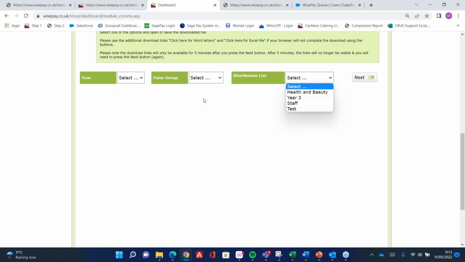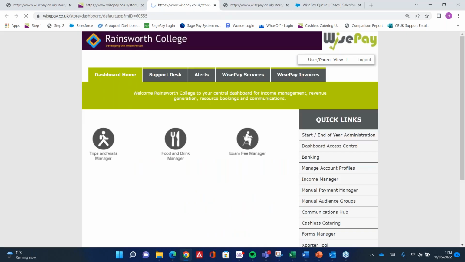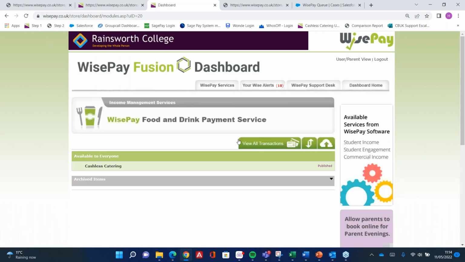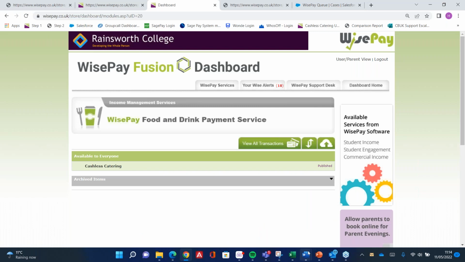So you can just send everything out to your parents and then they can log in and make whatever payments they need to do. If a parent logs into the system and makes a top-up payment for food and drink while they're still pre-admissions, the payment will sit within the food and drink area here. It's not on this system, but there'll be another tab here that says pre-admission payments. What happens is the payments will get put into this area.